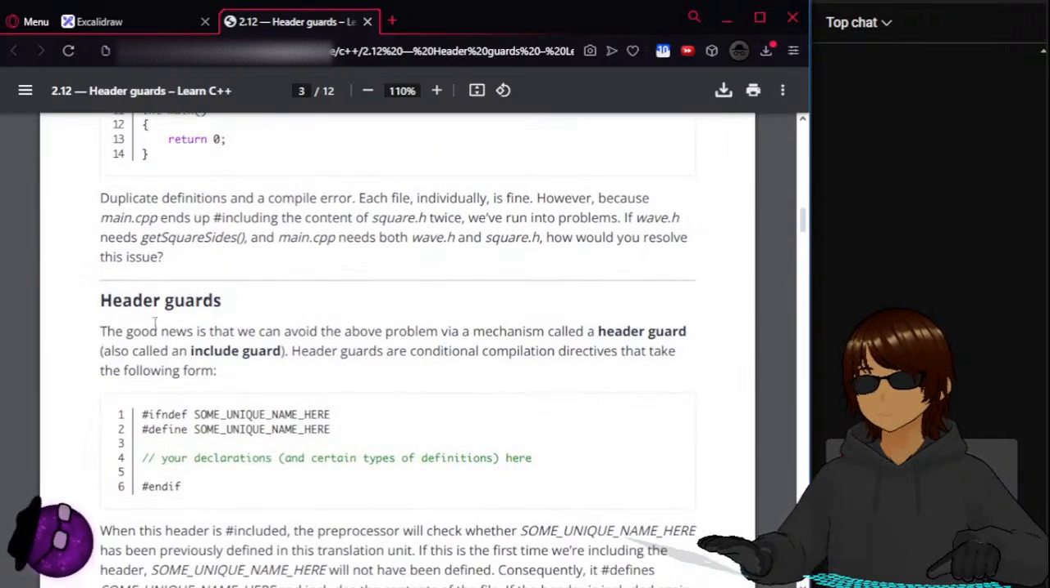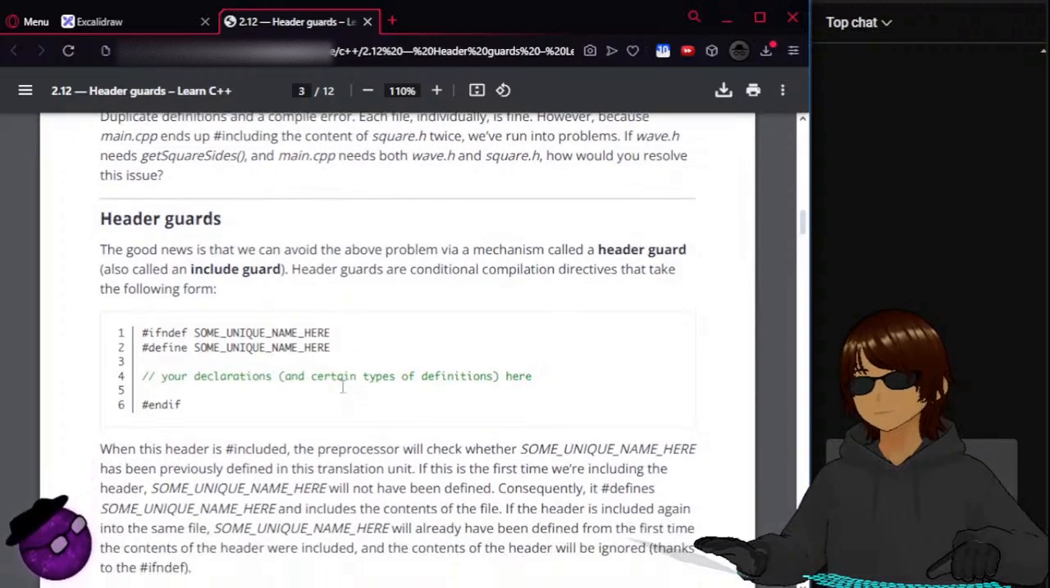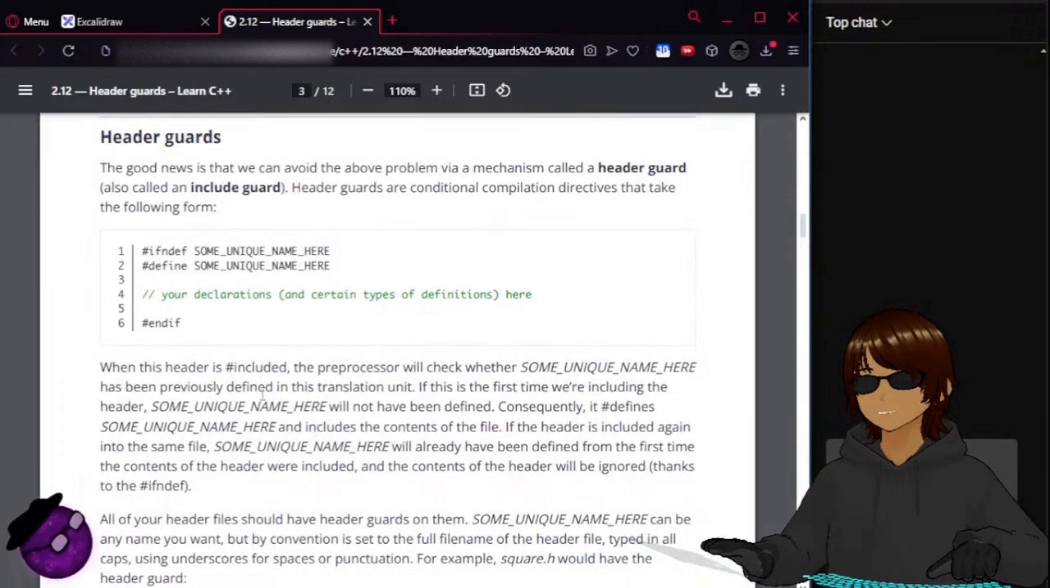Header guards. The good news is that we can avoid the above problem via a mechanism called a header guard, also called an include guard. Header guards are conditional compilation directives that take the following form. We did this before. When this header is included, the preprocessor will check whether some unique name here has been previously defined in this translation unit.